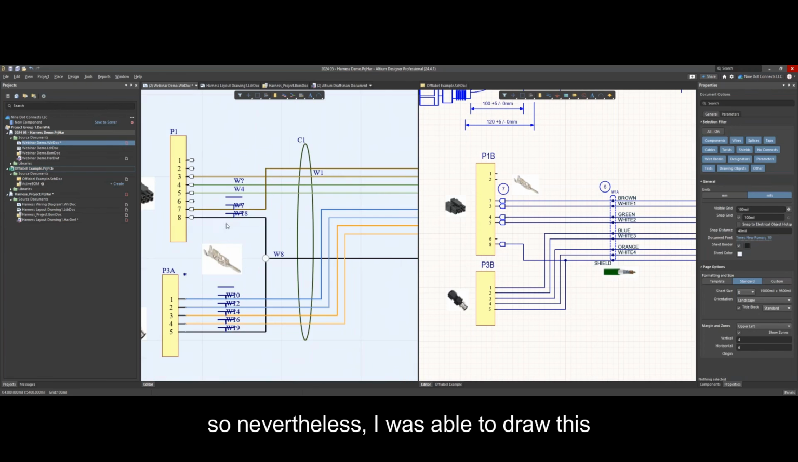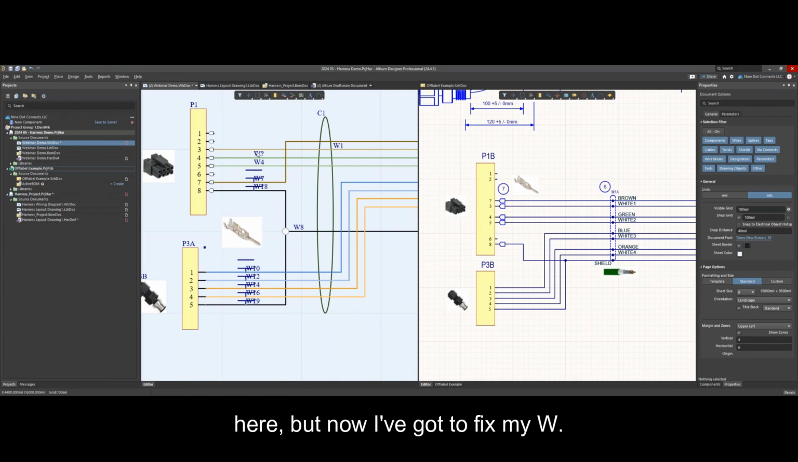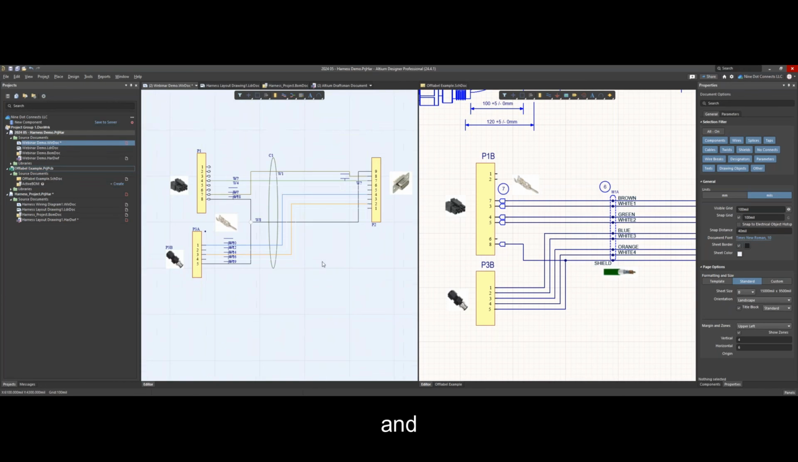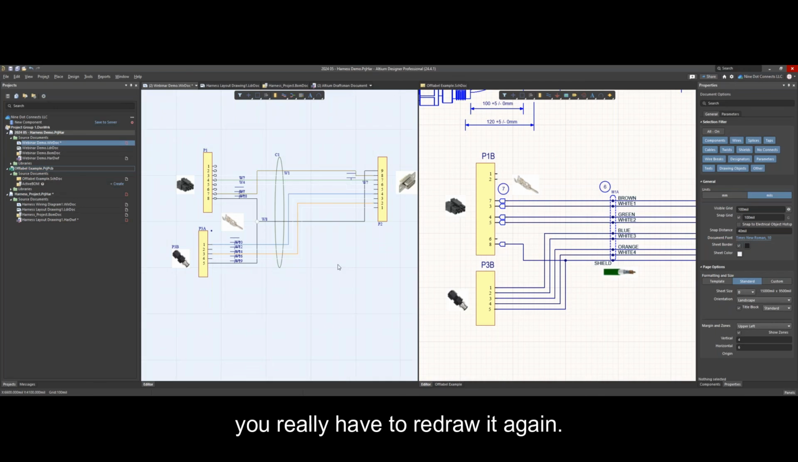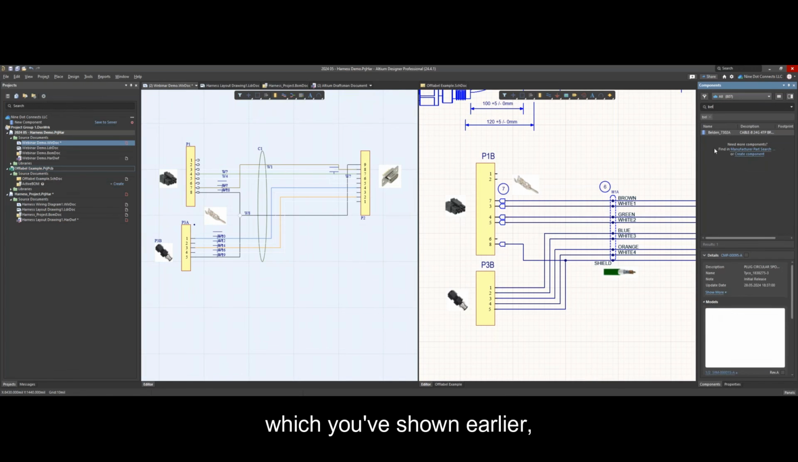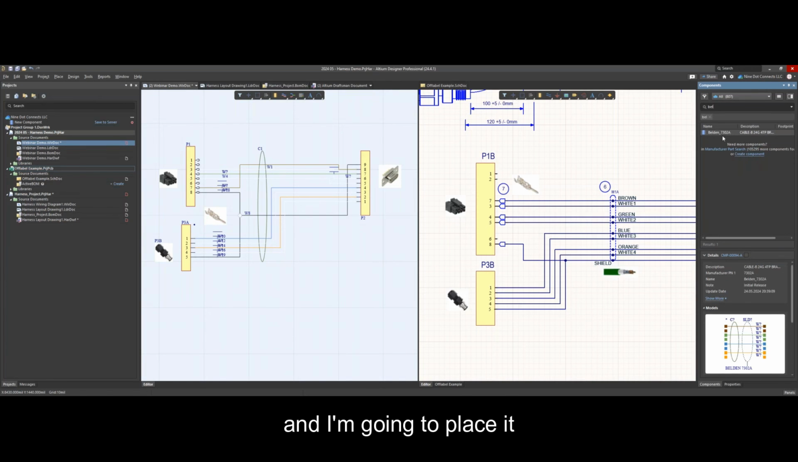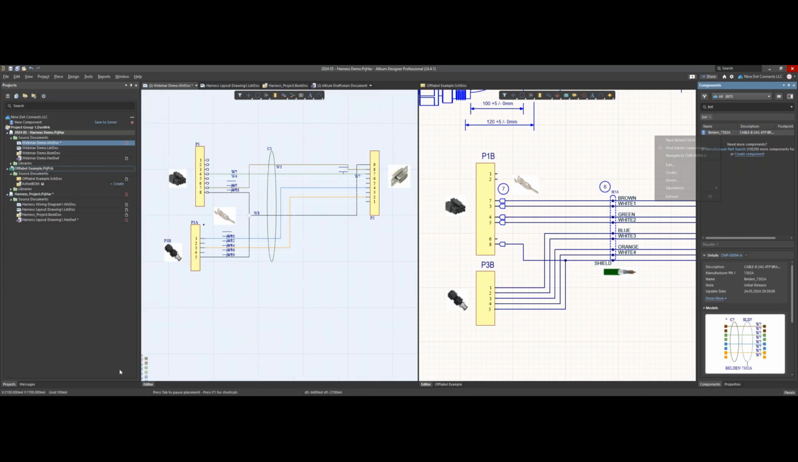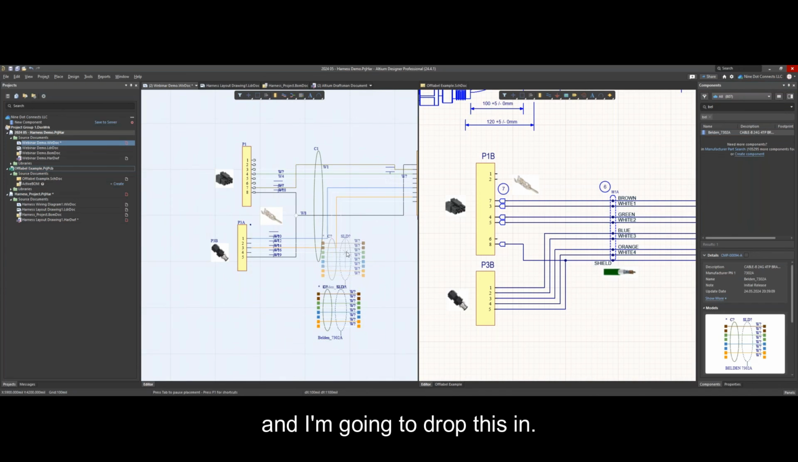Okay. So nevertheless, I was able to draw this here, but now I've got to fix my W. Sometimes I can't do it, and you really have to redraw it again. So I'll give you an example of this. I'm going to go back into my components, and here I'm going to do my Belden wire, which we've shown earlier, and I'm going to place it, and I'm going to drop this in.